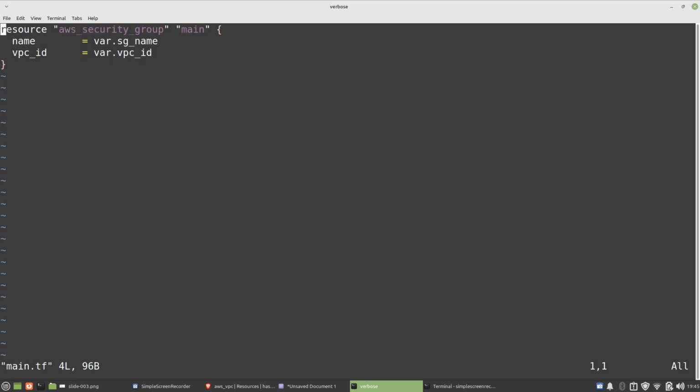So if I go to main.tf, look at this. This looks super familiar. Resource, and then whatever it is, and then in this case a name, but it's called main. And then there's a name and a VPC ID. And it says here, variable security group underscore name and VPC underscore ID.